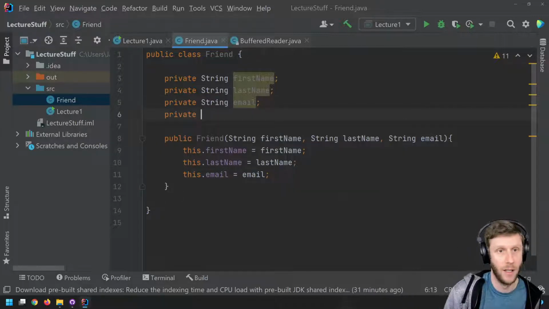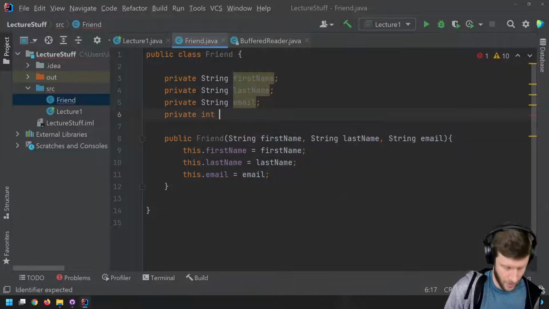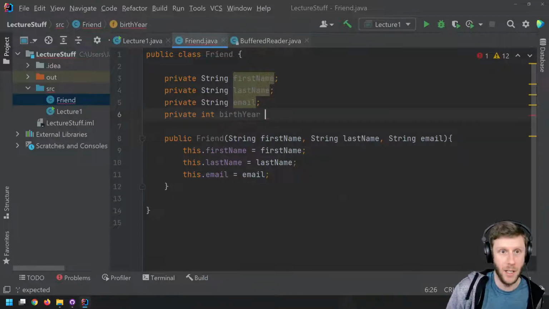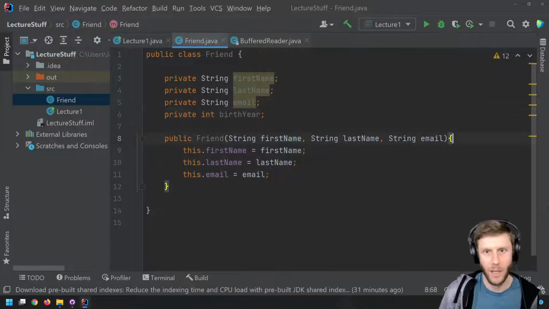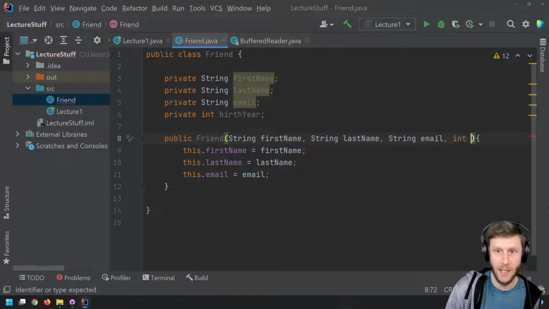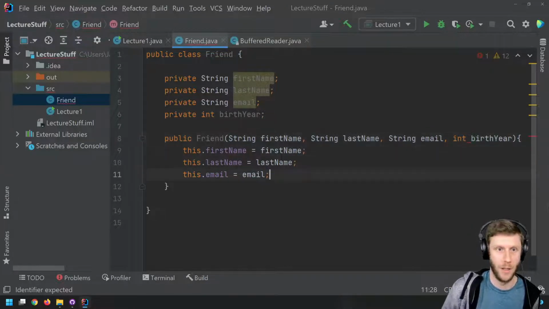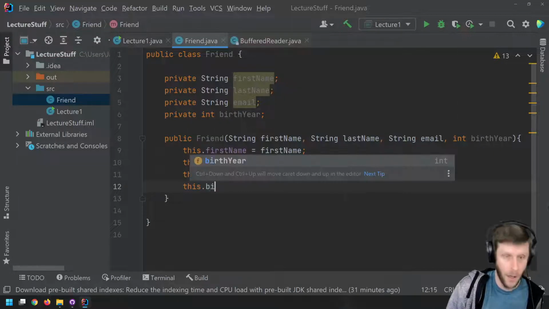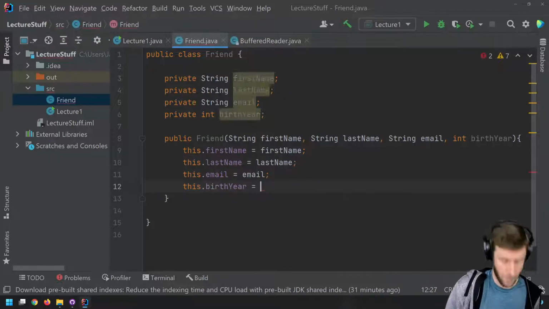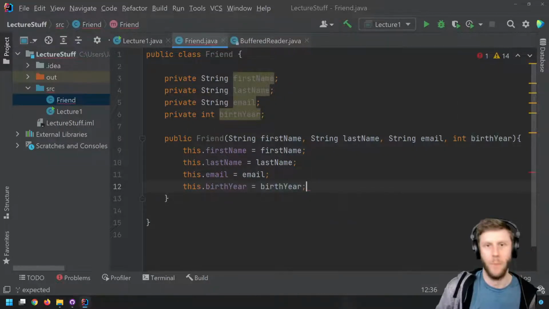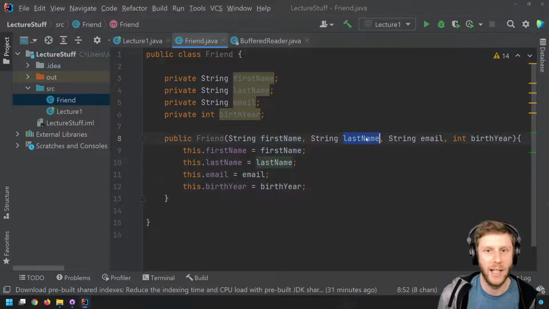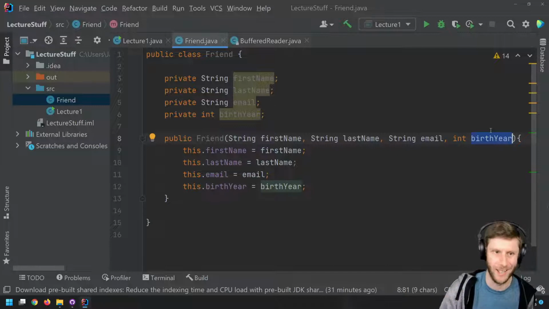I can do something like this. Private int birth year. There. And int birth year. Great. Cool. So every parameter I add here, whenever a variable or parameter is being declared, we have to say the type.